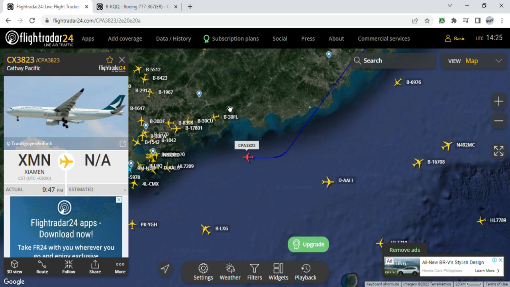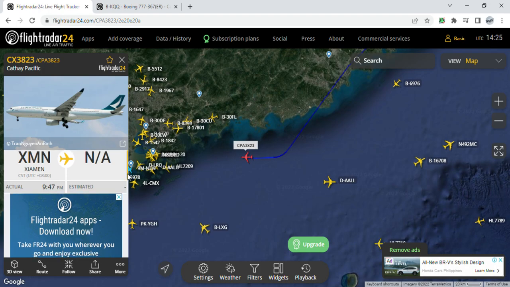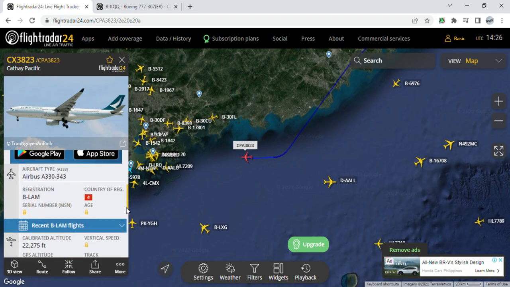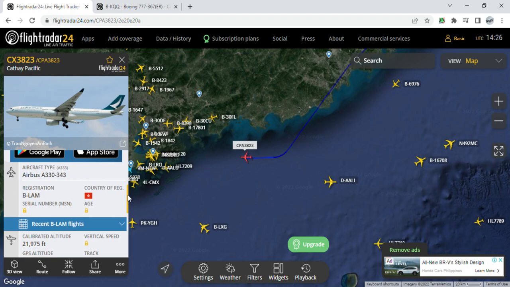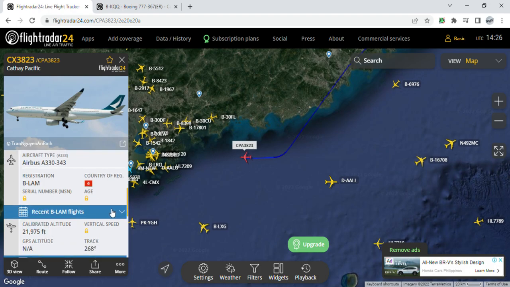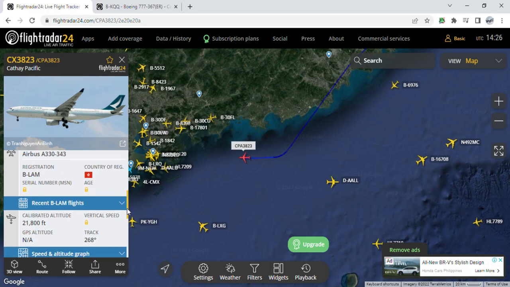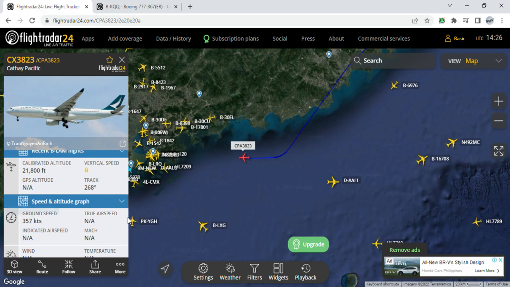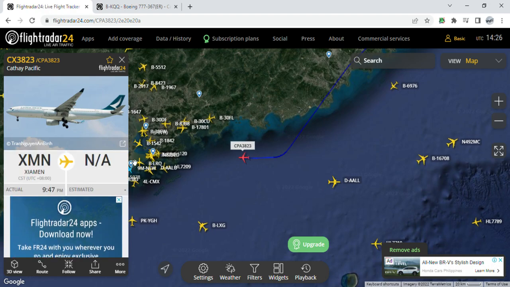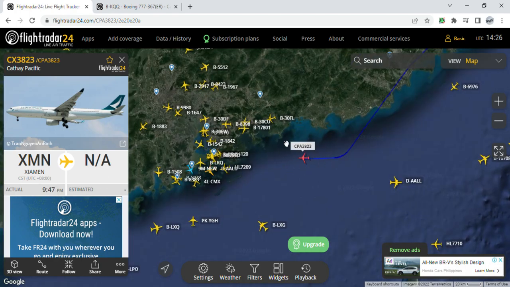And today, we will be talking about a Cathay Pacific Airbus A330-300 that is returning to Hong Kong from Xiamen. This aircraft registration is B-LAM, and she's at a calibrated altitude of 21,800, actually she's going down, as you can see here, with a track of 268 degrees and a ground speed of 257 knots. She departed at 9:47 p.m. local time, and as you can see, she's flying over the South China Sea, almost near Hong Kong.